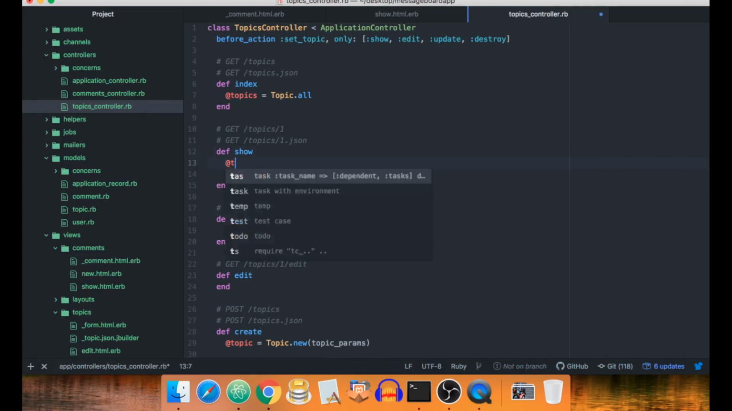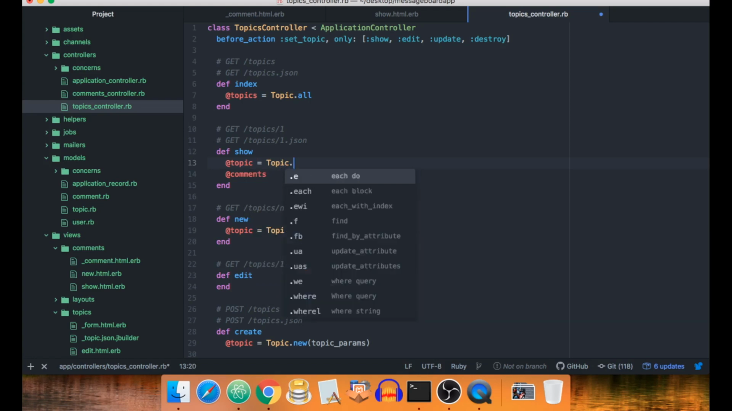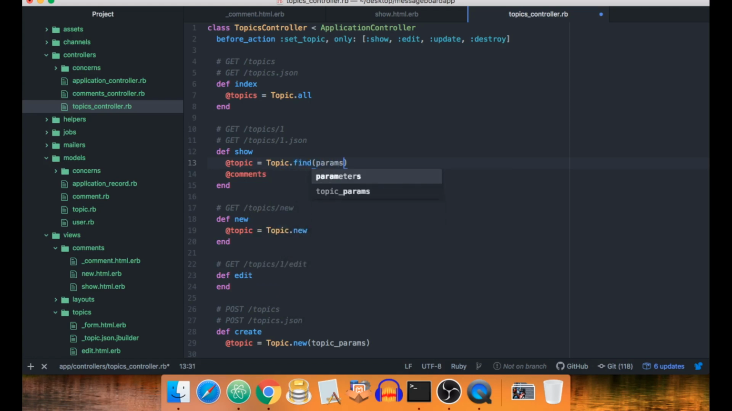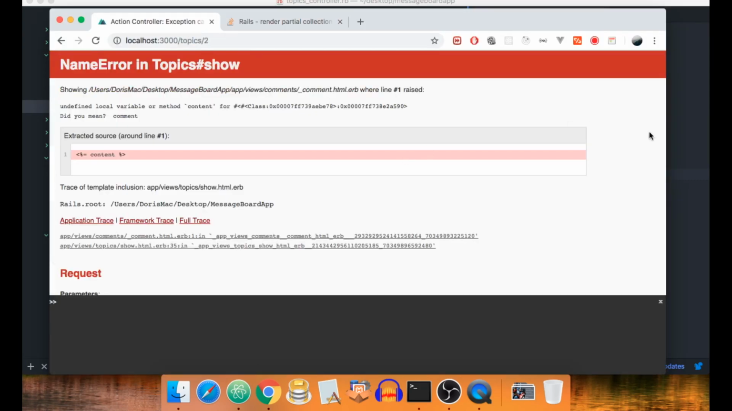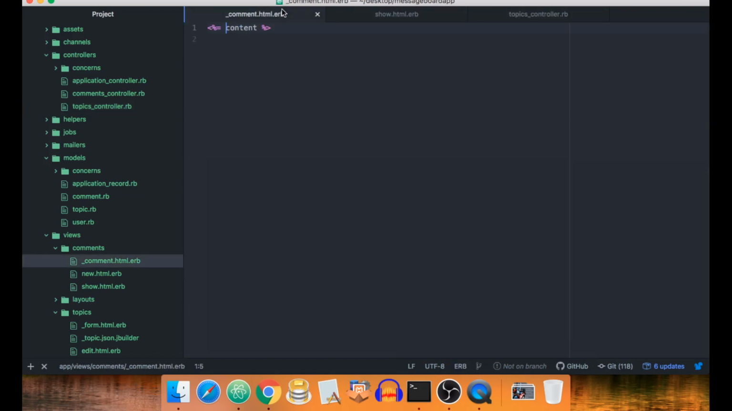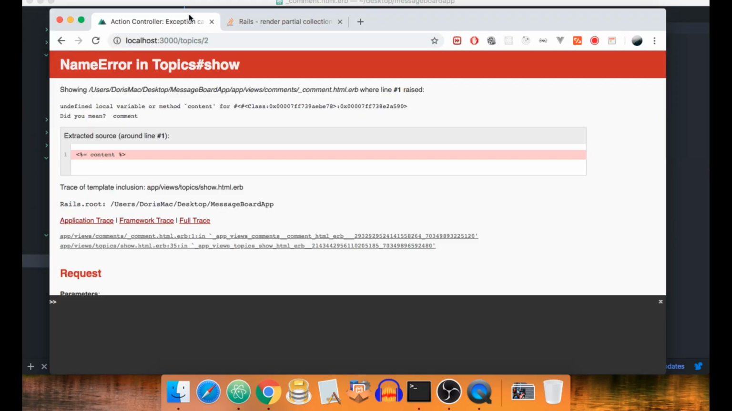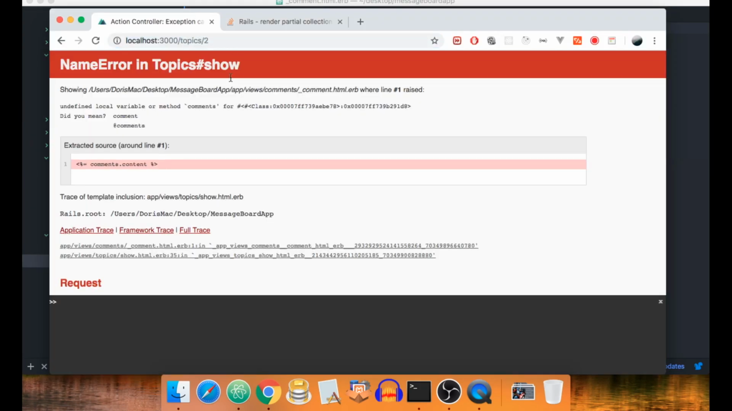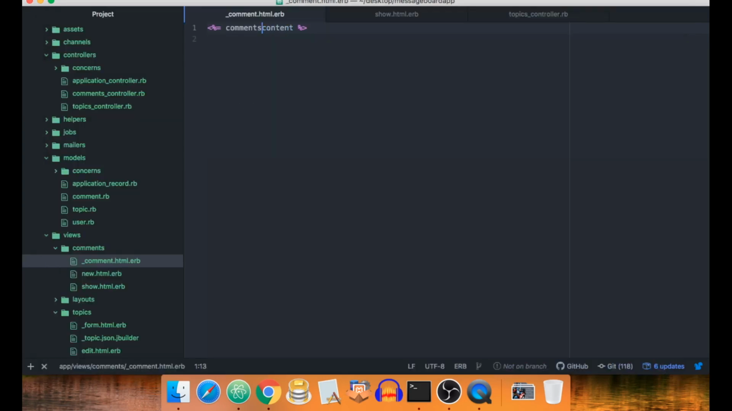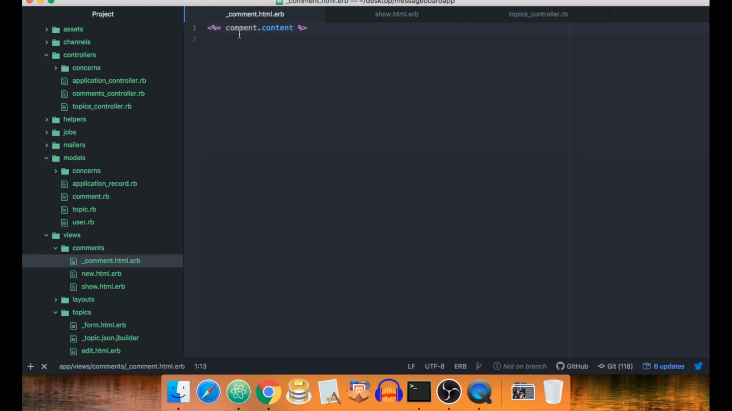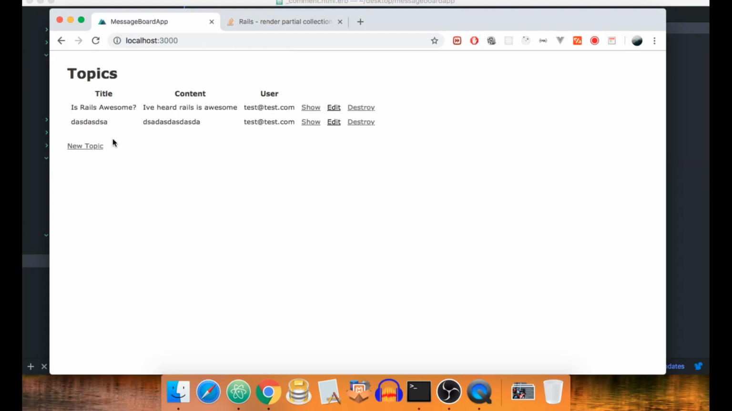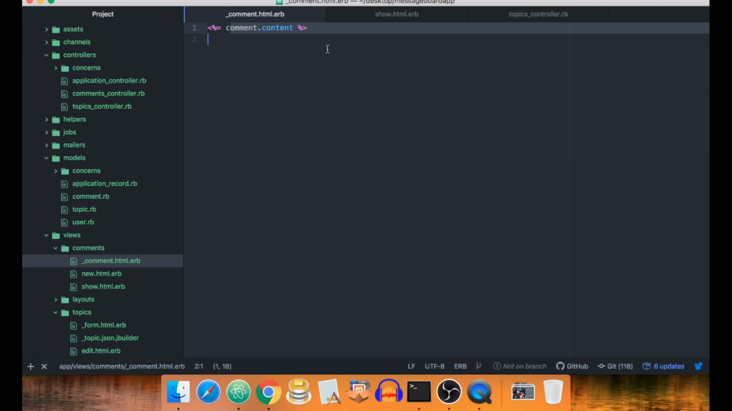Let's do this way. So add topic equals to topic dot find params ID, and then we can say add comments equals to add topic comments. So, and then inside comment I said comment.content. And so finally it's working. So if I add here another content, again, this is working. We get here the comments.